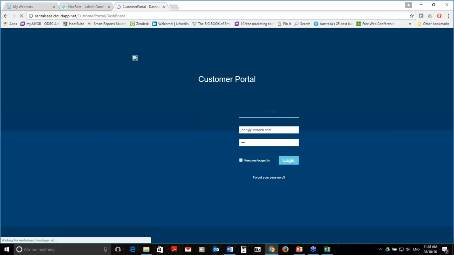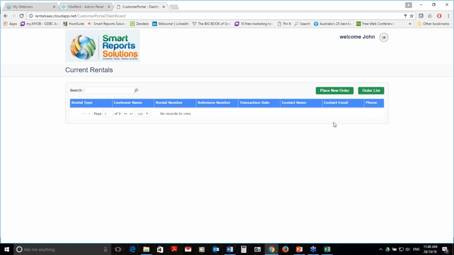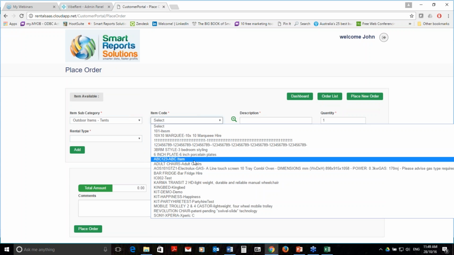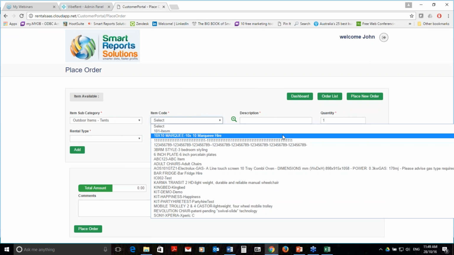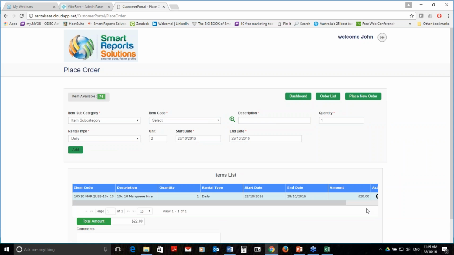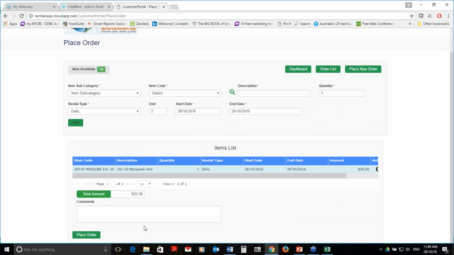And then once you log in, you can place an order and do other things. So you can place a new order. You can select the items and everything else, and you can do all sorts of things. So you can do this 10 by 10 marquee, and then you can specify, I want to rent it daily from that date to that date, and then add it in, and you can place the order. As simple as that, your customers can log in and place the orders directly through to you. All those things come through to Viberent directly.